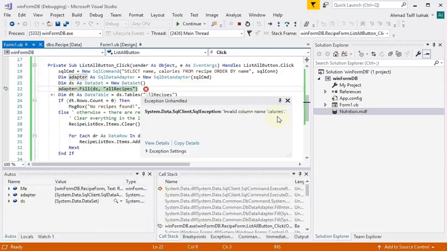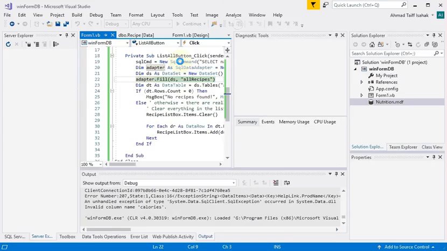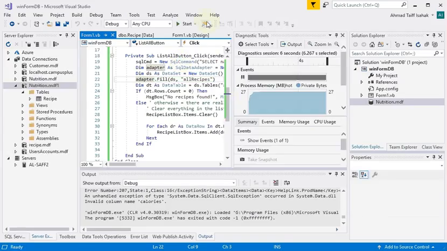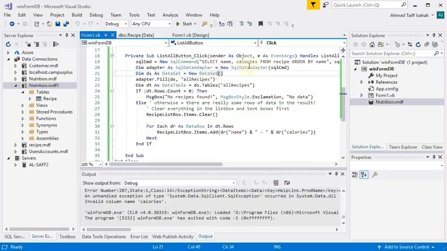As you can see here, it says invalid column name calories. I don't have a field called calories, so I need to fix this first. My field is called just energy. I don't need this, let me close that. So it's not called calories, it's called energy.